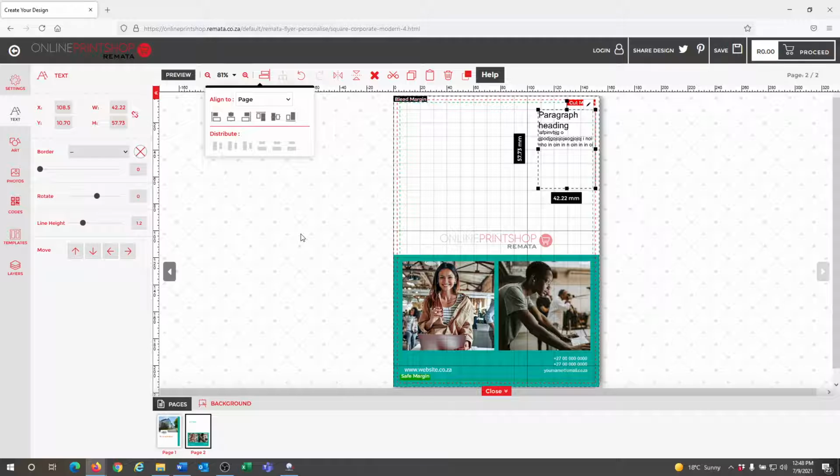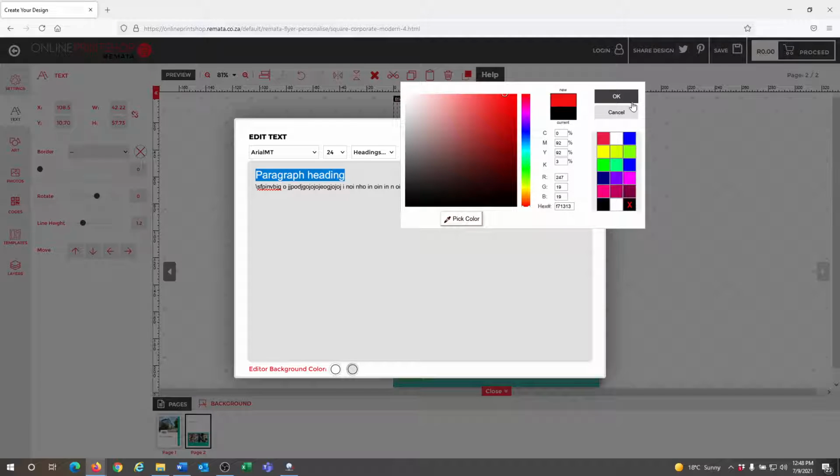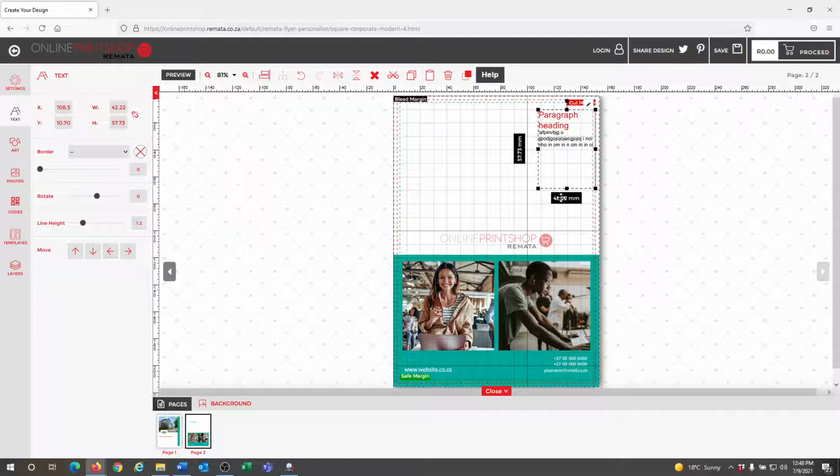And in a nutshell, that is what you can do with text. And of course, my paragraph text here, if I went back to my edit and I went here, I could change color for my headings and stuff there and just update. So it's quite simple. Text works very well in the designer tool, and so good luck. And that's it for now.